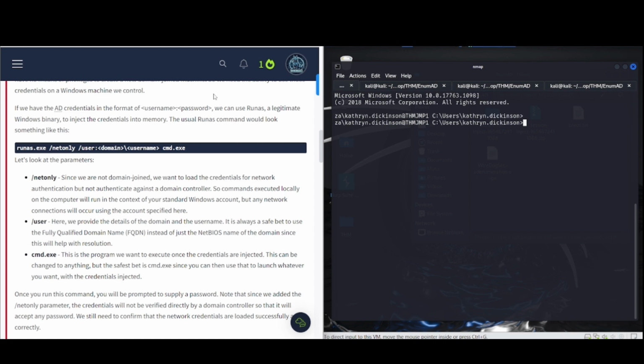The usual runas command will look something like this. Let's look at the parameters. /netonly: since we are not domain joined, we want to load the credentials for network authentication, but not authenticate against a domain controller. So commands executed locally on the computer will run in the context of your standard Windows account, but any network connections will occur using the account specified here. /user: here we provide the details of the domain and the username. It is always a safe bet to use the fully qualified domain name, also known as FQDN, instead of just the NetBIOS name of the domain, since this will help with the resolution.